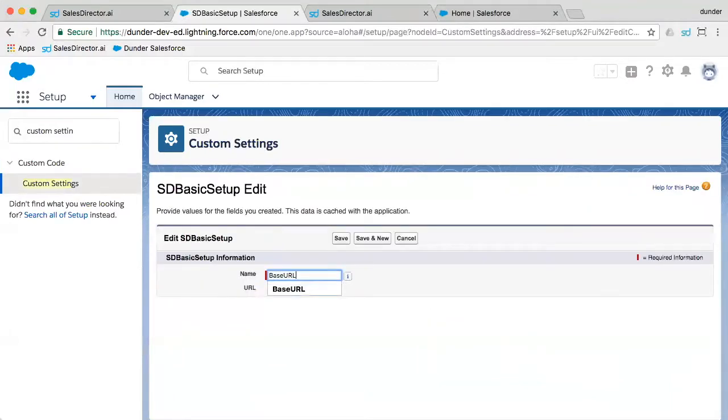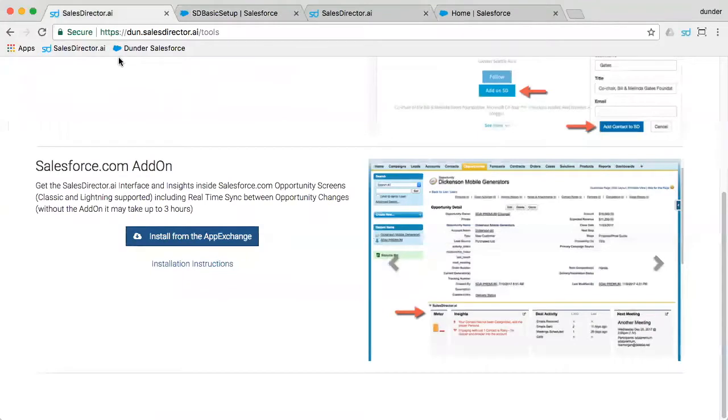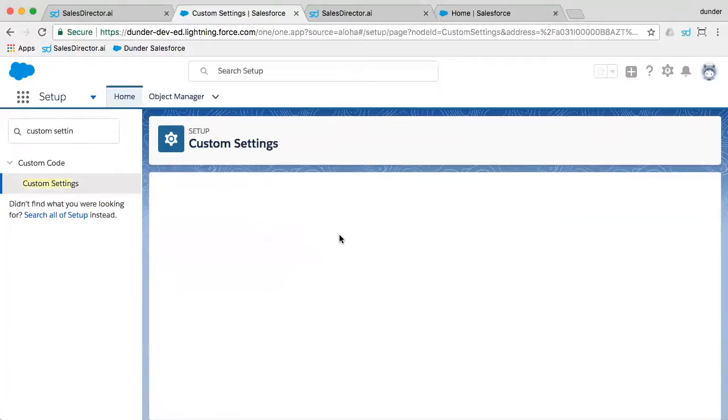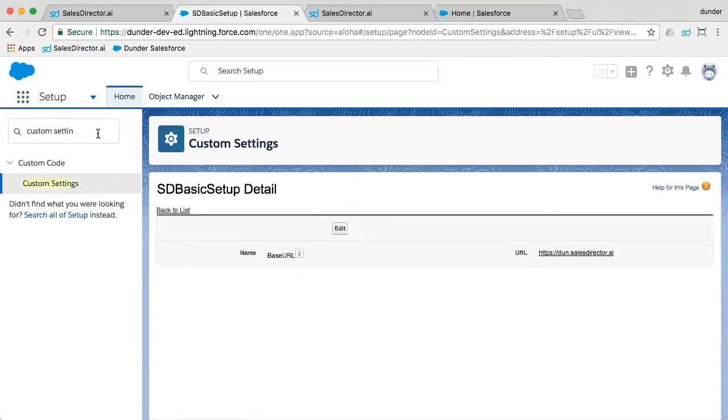We're going to call it base URL, just like that. The setting for this base URL is going to be HTTPS and your SalesDirector subdomain. In our case, as we come over here to Dunder Mifflin, which is our demo company, you can see that this is done.salesdirector.ai. We're going to take that and put it right here. So this is going to be the setting here, and we're going to save. Right, so now we have that.